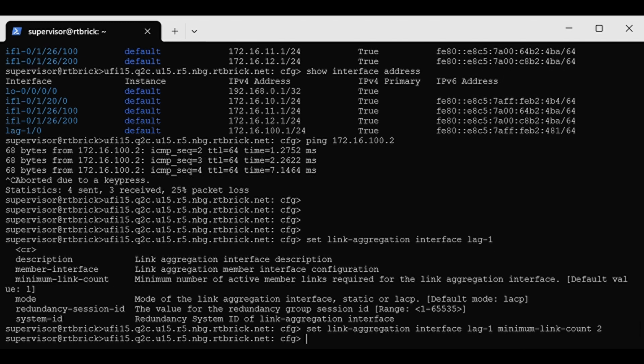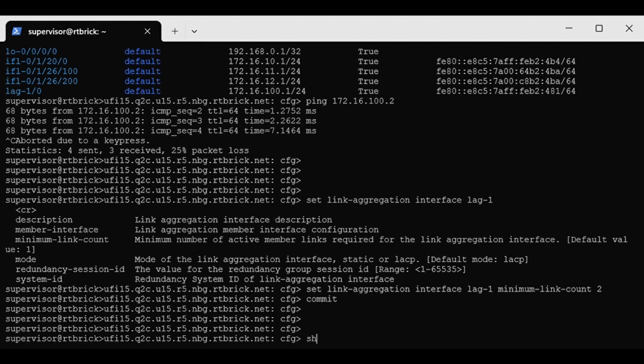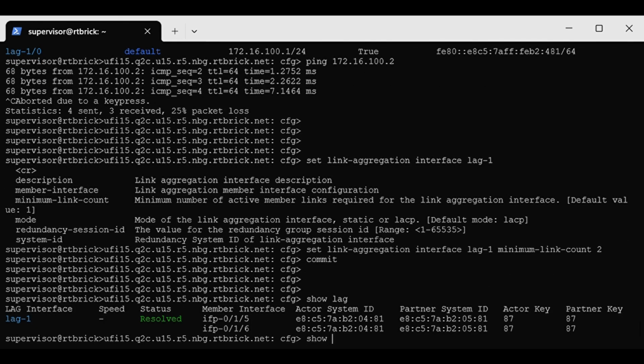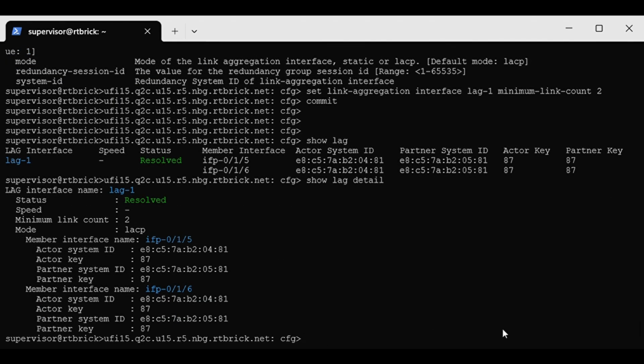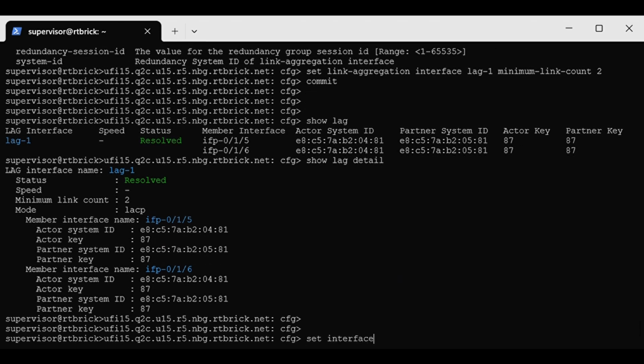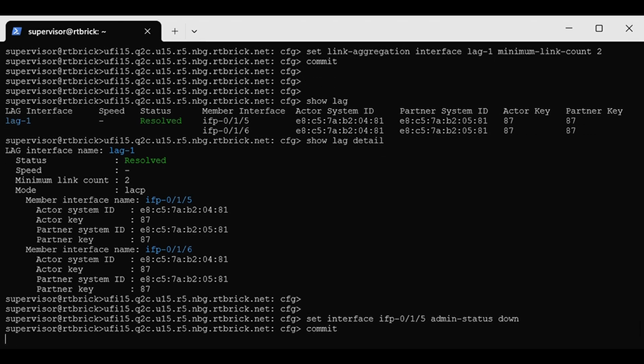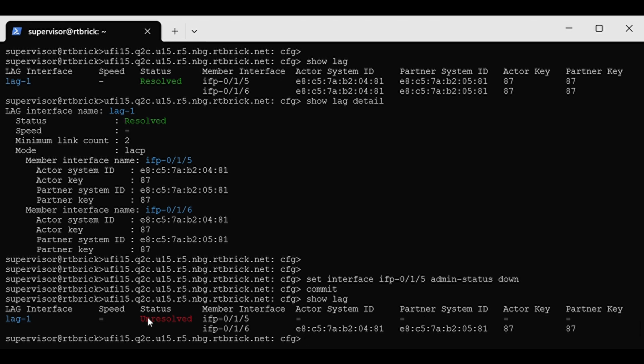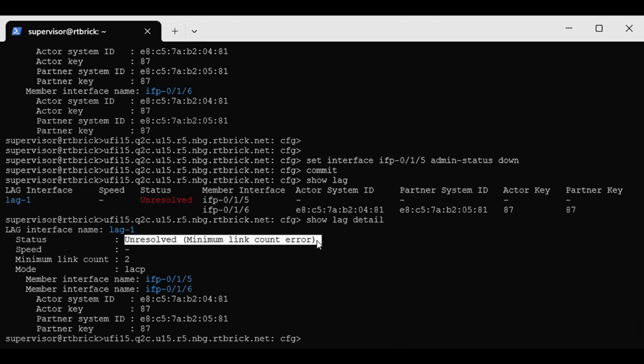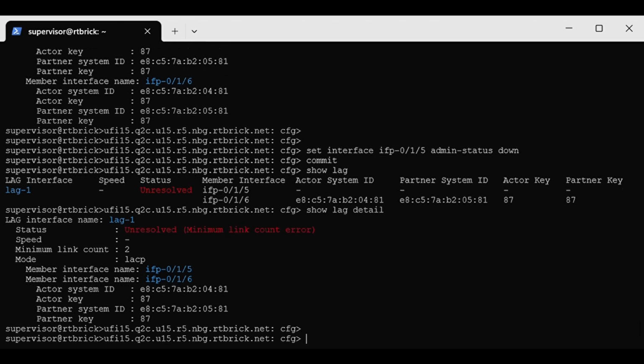The show lag command provides a list of all member interfaces, including their status, while the show lag detail command provides more detailed information. For demonstration purposes, let's shut down one of the member interfaces. Once it is down, we will observe that the link aggregation group interface also goes down because the minimum link count requirement is no longer met.